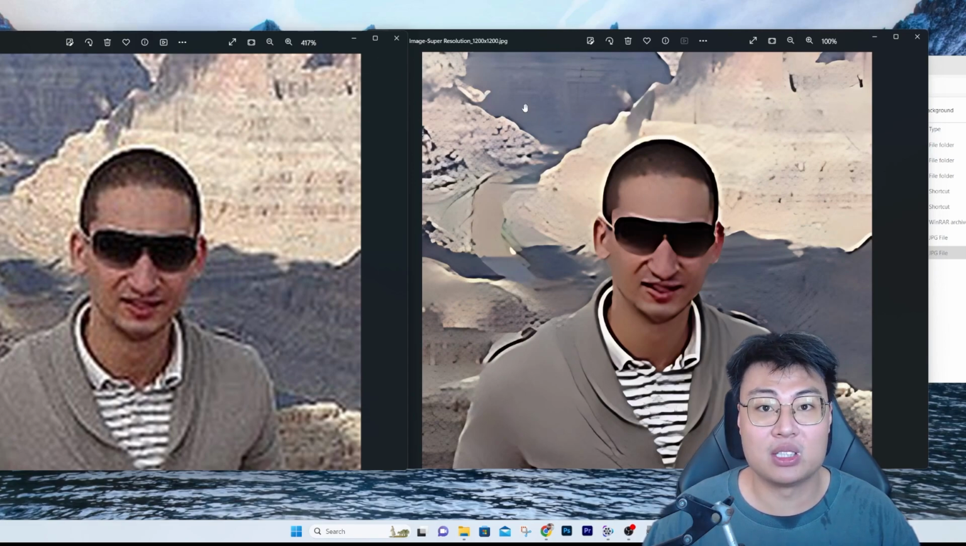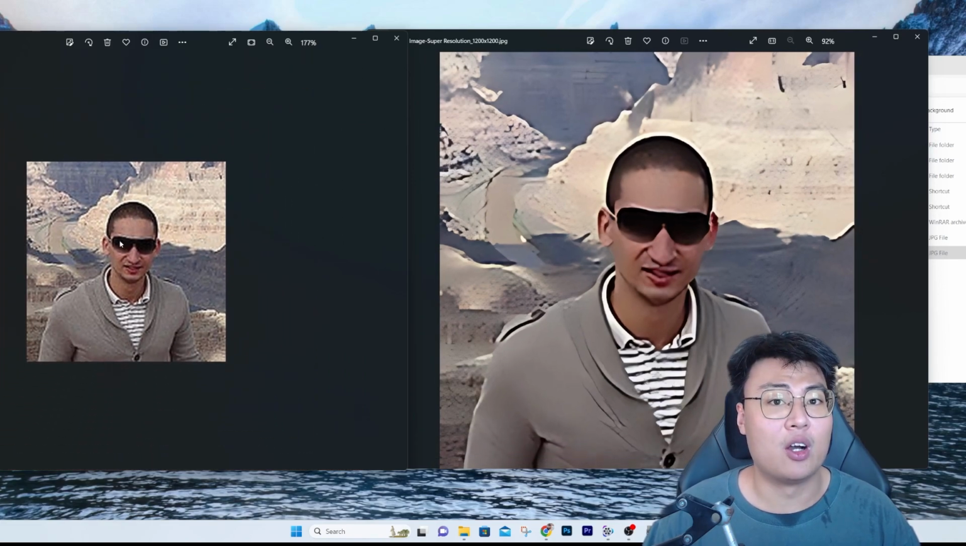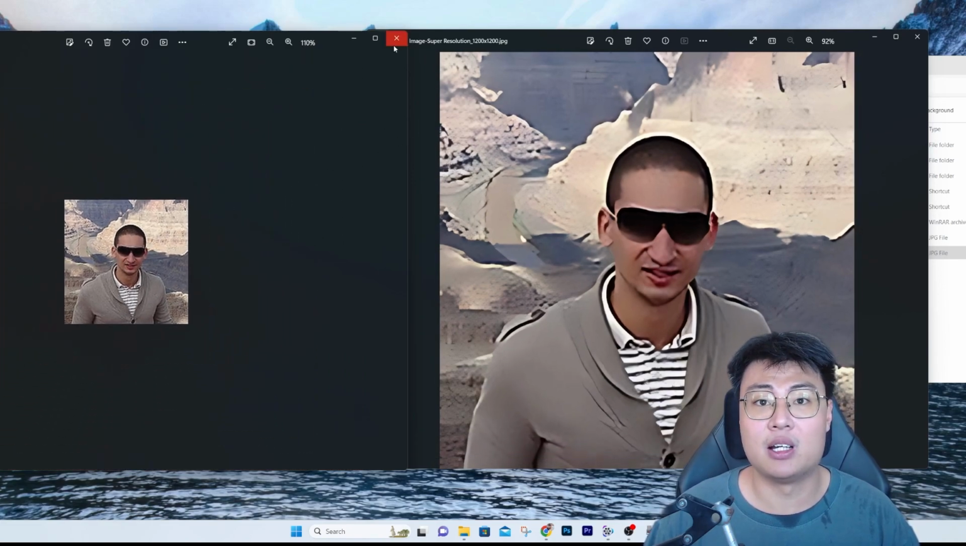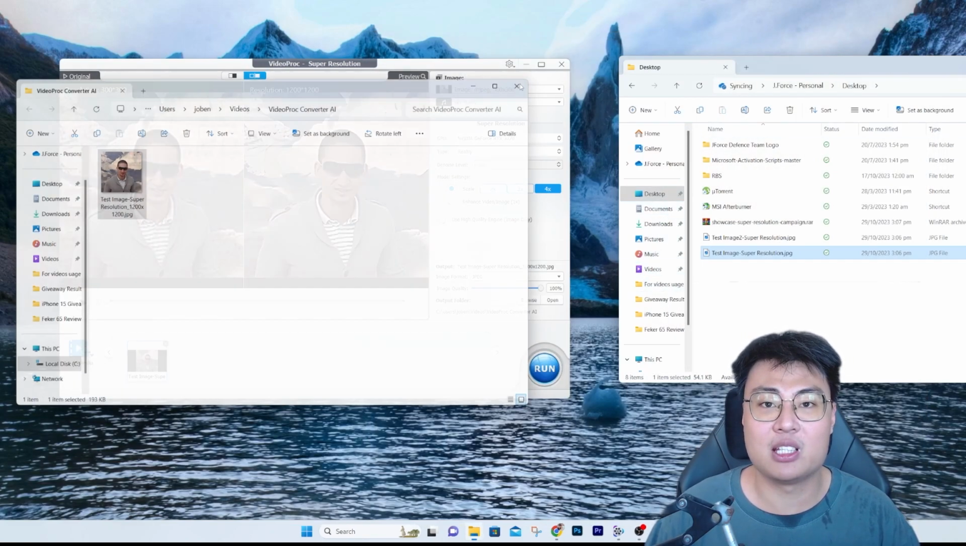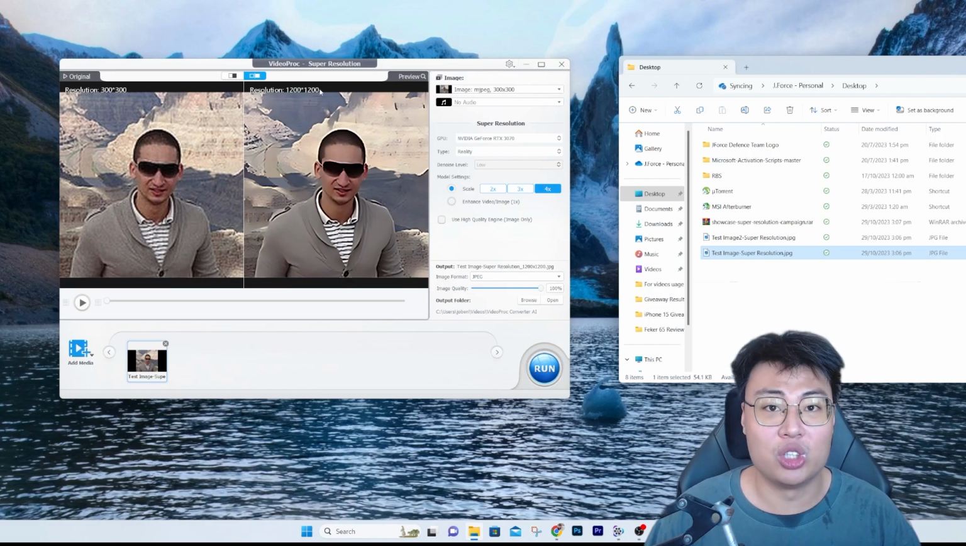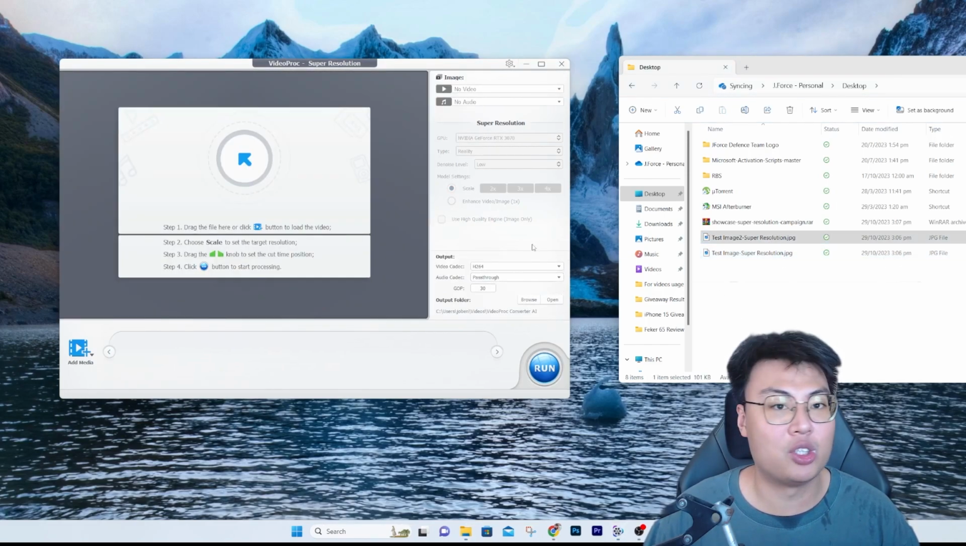The background is so much better. It feels way better compared to this image right here, and it's of a larger size. So this thing is really amazing. Let me just demonstrate the second one, which is the picture with a building itself.